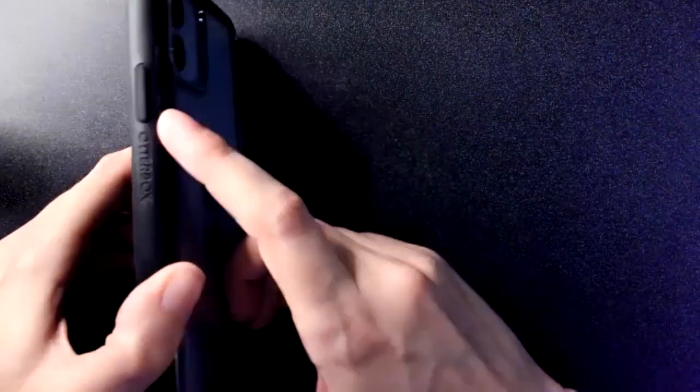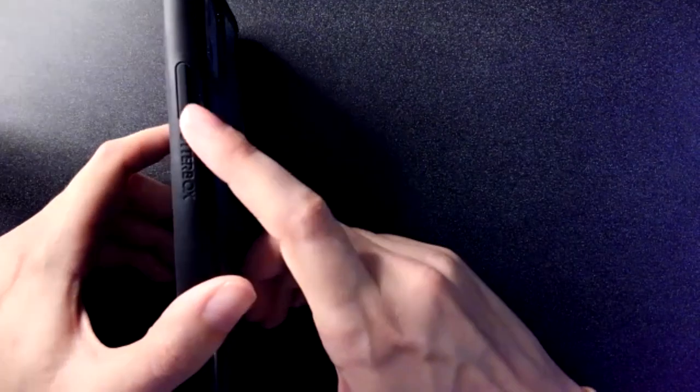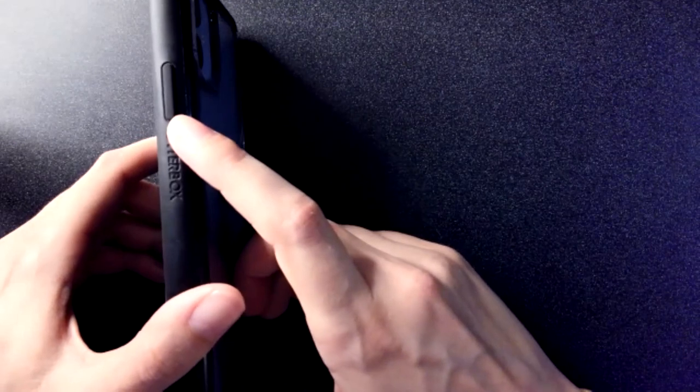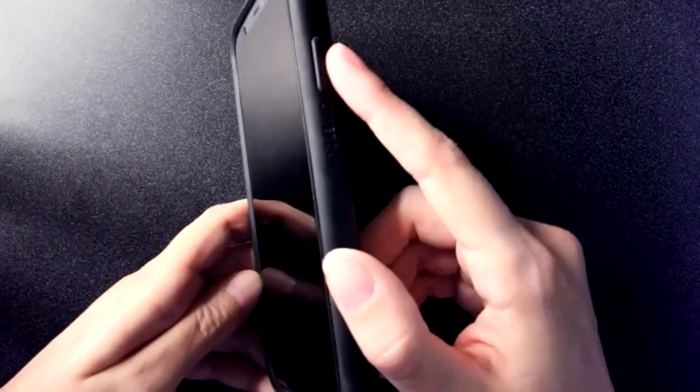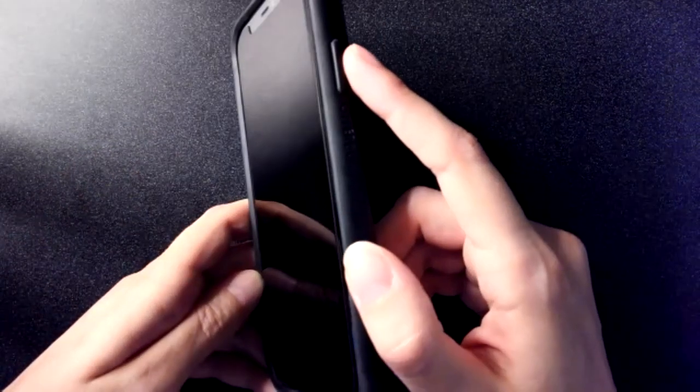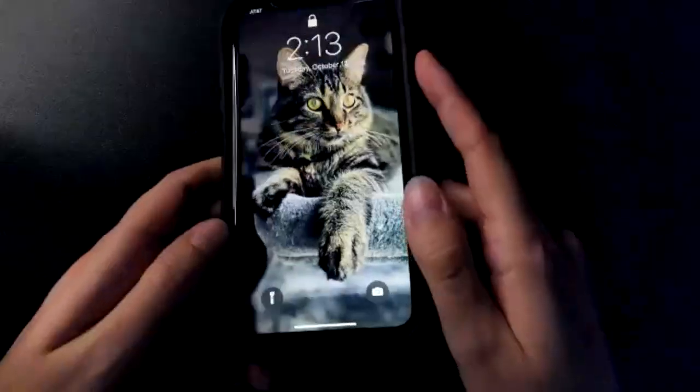You may have heard it referred to as a power button. Mostly Apple is either calling this the side button or the top button on an iPad. So that's my side button, and that will help me turn my phone off, like put it to sleep or wake it up.